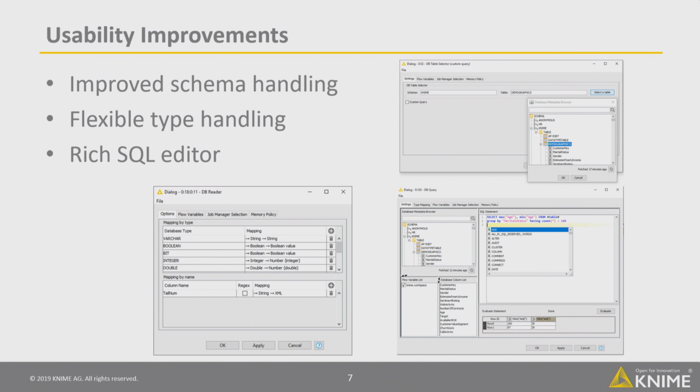And in case you have to write SQL statements, then there's now also a rich text editor with syntax highlighting that has all the drop-downs and allows you to compose your SQL statements very easily. But most of those nodes are very simple to use. The column filter, for instance, has the left, right, twin list that people are used to.